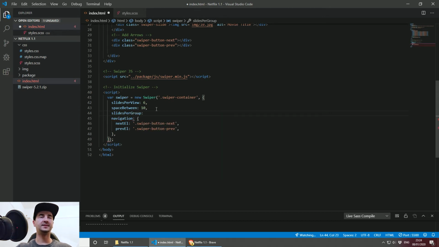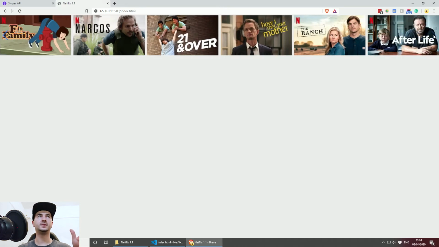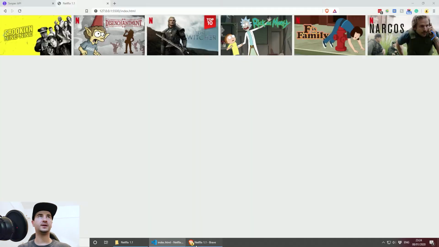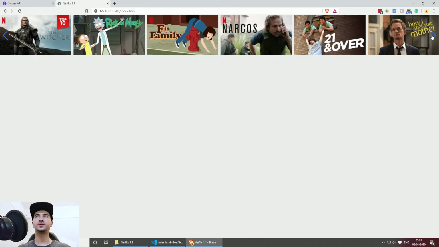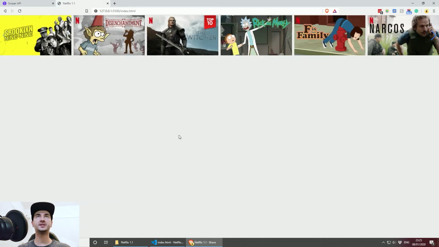And let's add 4, for example. Save this, and now if I click right, it should scroll by 4. As you can see, the scroll is much higher now. And of course I can set it to 2, so you can see again. So it's now scrolling by 2, and so on. So that's perfect so far.